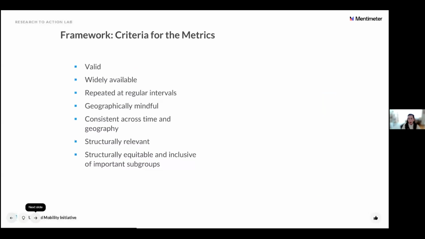So we developed 7 criteria that we want our metrics to meet. Valid, meaning that it's well established or accepted in research and policy and is an accurate measure of the predictor. Widely available, meaning that it draws upon existing and accessible data for communities nationwide. Repeated at regular intervals, meaning that it's routinely measured. Geographically mindful, meaning that the metric is available at the city or county level and is less sensitive to resident turnover. Consistent across time and geography, meaning that it allows clear comparison over time and within and across localities.